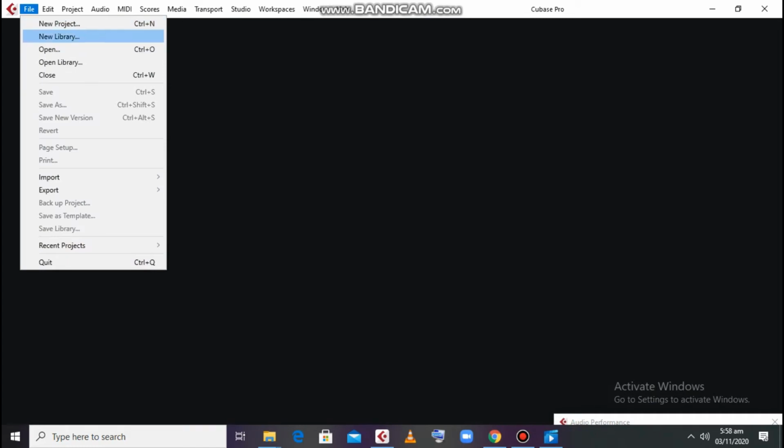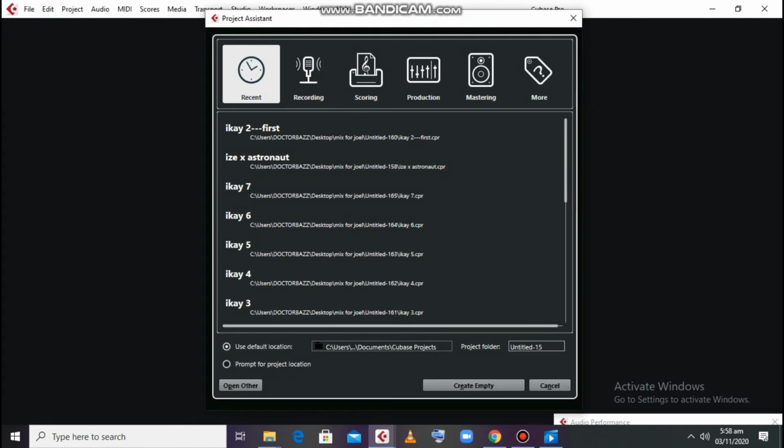So now when you open your Cubase and it shows this screen, you go to File, then you load a new project and then you create empty. But you should title your folder. Let me just name it How to Record, and then you create empty. That's the folder where your recording is going to go, and here you can see the location where it's going to be on your laptop, and then you create empty.